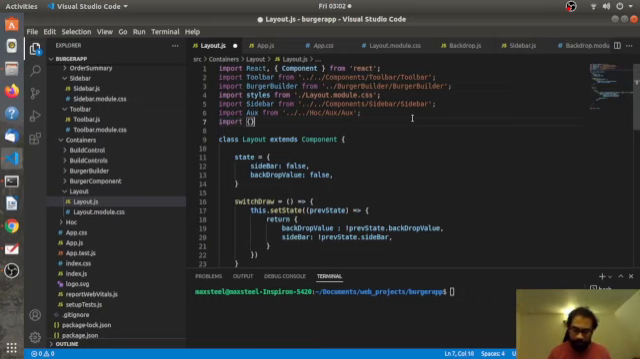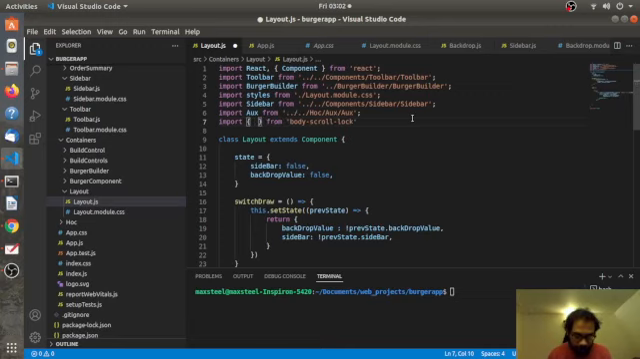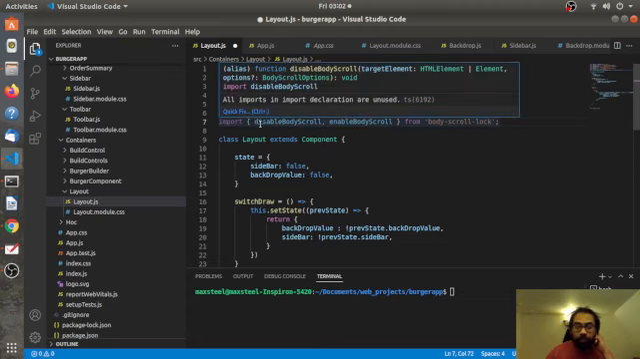So let's say import something from body scroll lock. We need to import two functions from there. One of them is called disable body scroll, and another one is called enable body scroll, and then we need another one as well, but we are not going through it in this video. So basically two methods, or two functions, I should say.